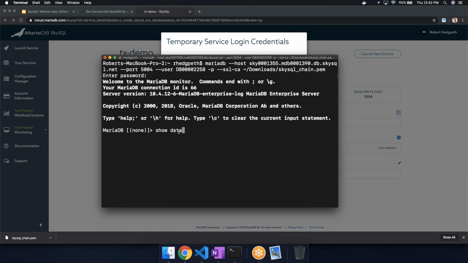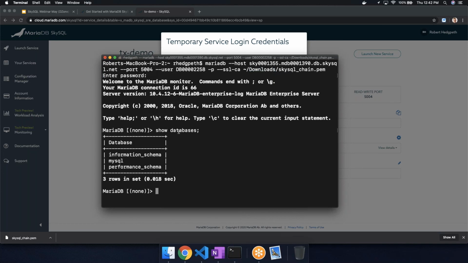From there, we can take a look at a command to just show databases. So something very simple to show, kind of like a magic trick, that nothing exists inside of this instance, right? So it's fresh, it's brand new.